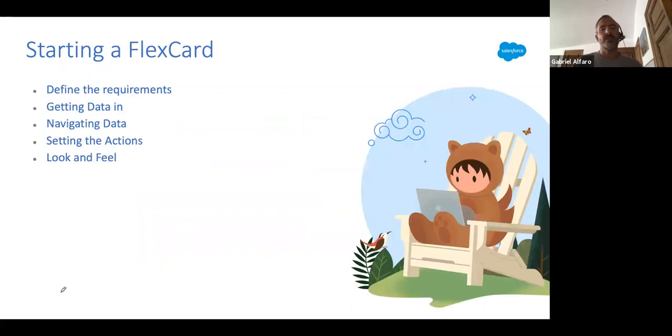So let's start with the first module. Define the requirements, getting data in, navigating data, and setting the actions and the look and feel. This is what we need to do in order to start preparing a Flexcard.